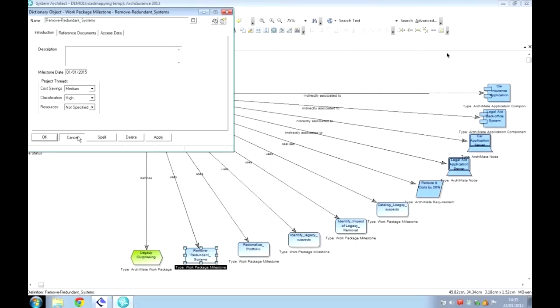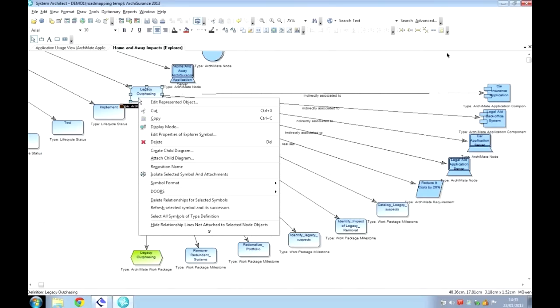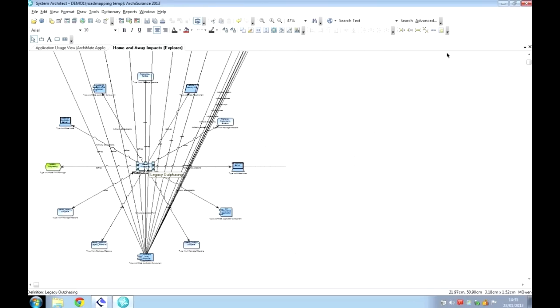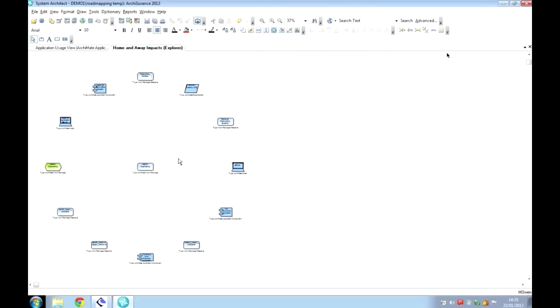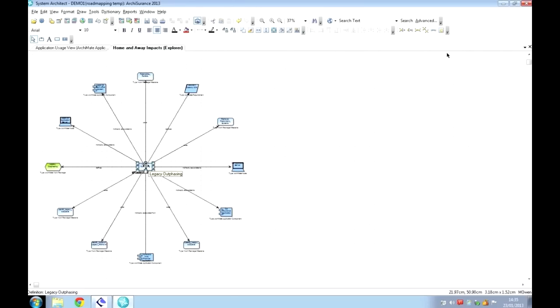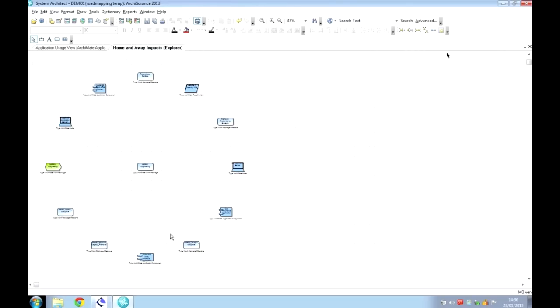We can then take legacy outphasing, and I've just isolated it on its own. So now I'm looking at the project viewpoint or the work package viewpoint. I can hide all the relations not connected to me. I'm now focused in directly on that work package. So this is now a work package viewpoint because it affects the application components I was interested in. And you can save this diagram as a model, as a view. You can report on it. We could tie it to another work package symbol in another diagram if you want to for a viewpoint.